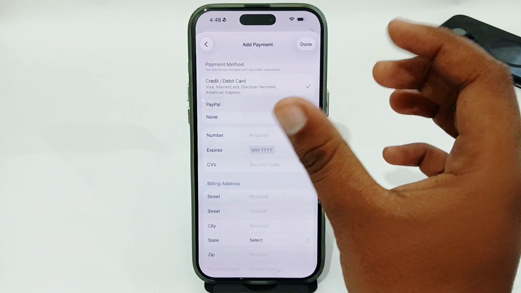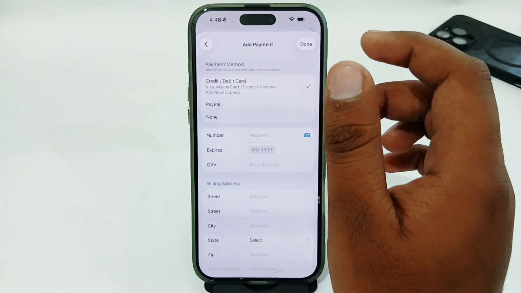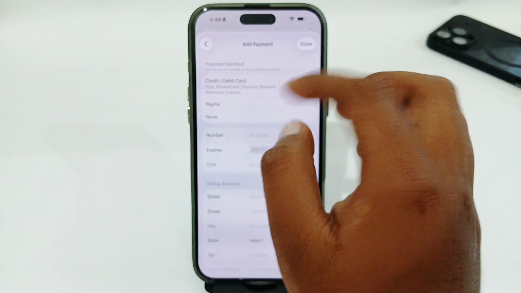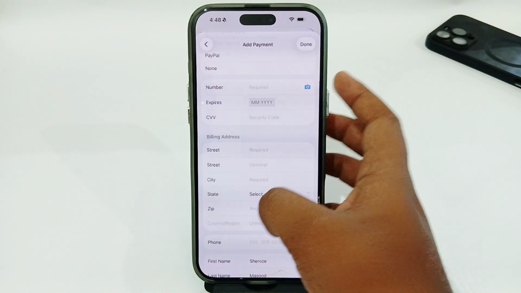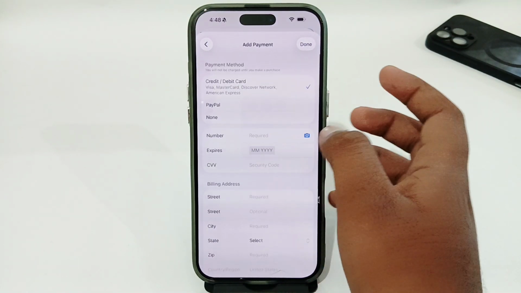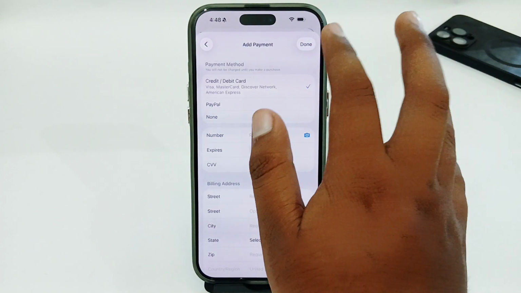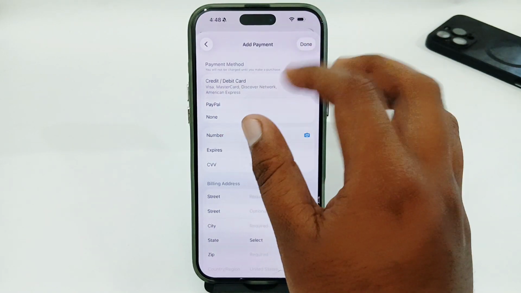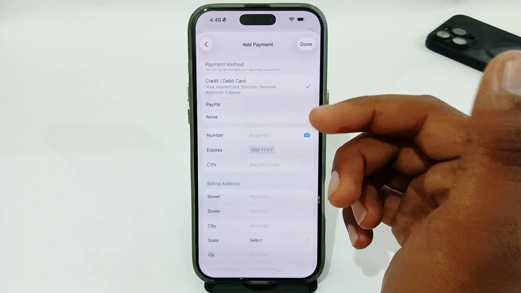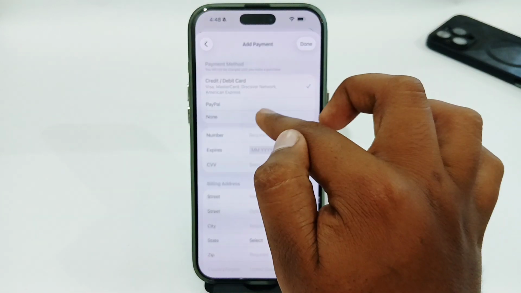and here you have to add your payment method if you want to add one. So you just have to add this information. Once you have that, tap on this option, or if you don't want to add your credit or debit card to your Apple ID, select the None option from here.